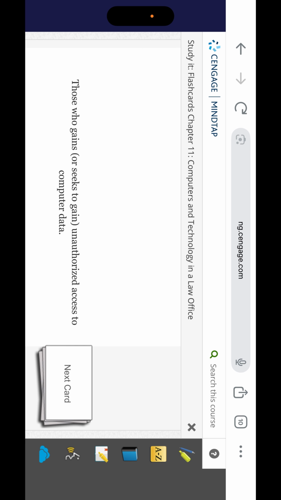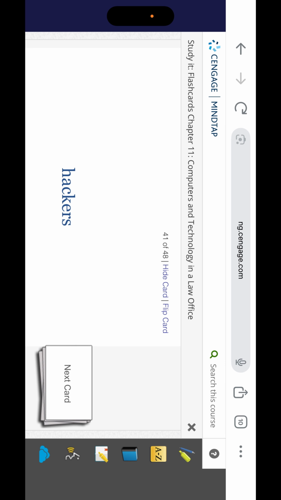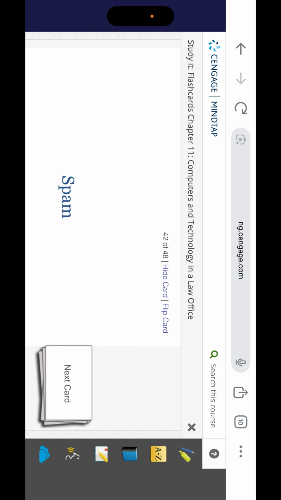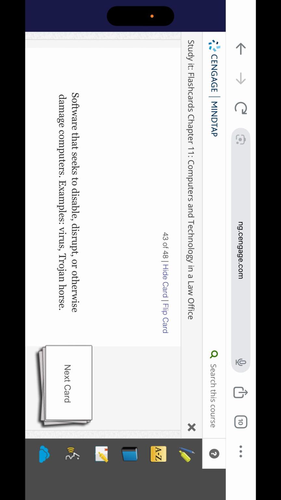Hackers. Those who gain or seek to gain unauthorized access to computer data. Spam. Unsolicited email messages, often consisting of commercial advertising, unsolicited junk mail. Malware. Software that seeks to disable, disrupt, or otherwise damage computers. Examples: virus, Trojan horse.